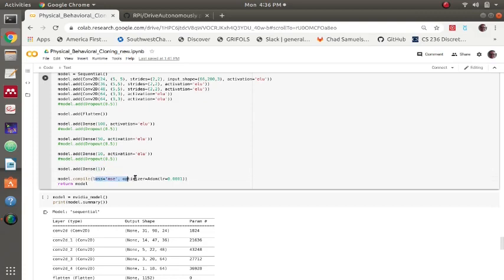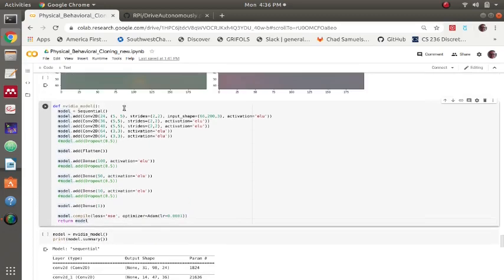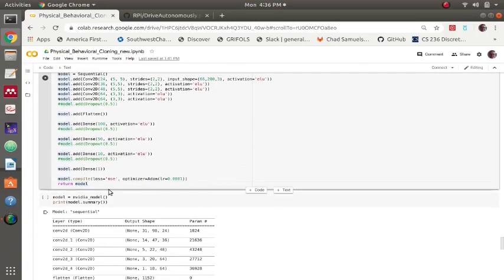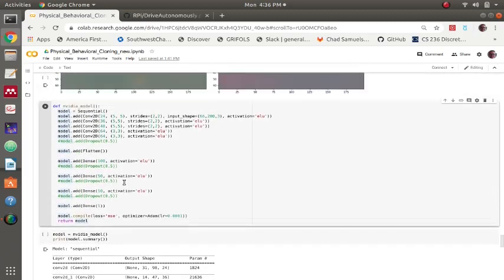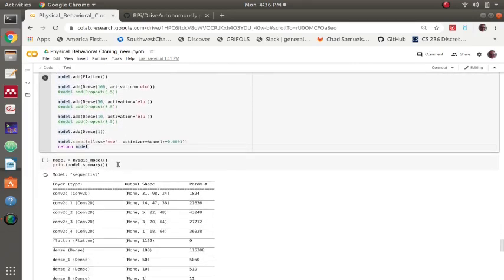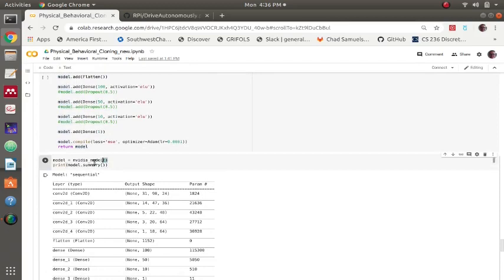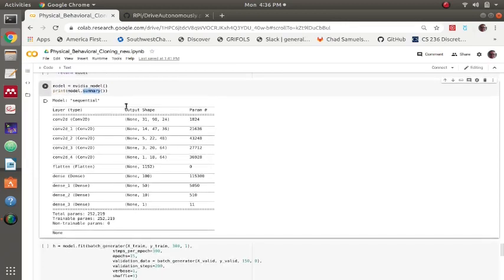And then I compile that using the Adam optimizer with a learning rate of 0.0001, and then I will return the model that I built in here. That's the biggest part of this, building the machine learning model. Then I'll call that function and get this model object that I returned right here. Then model summary to make sure it built all the layers right.